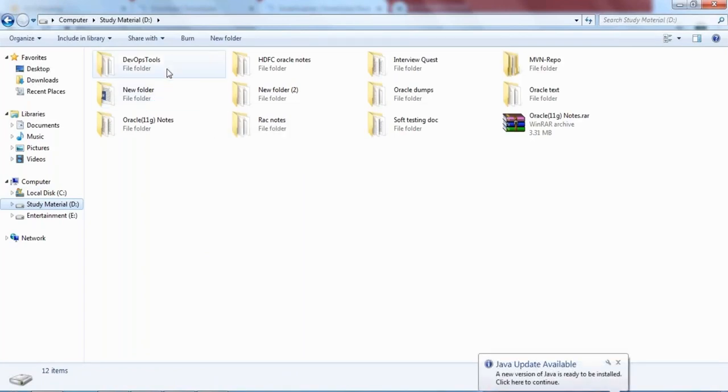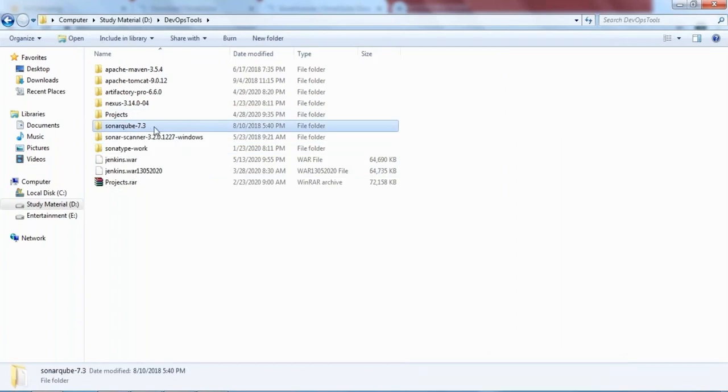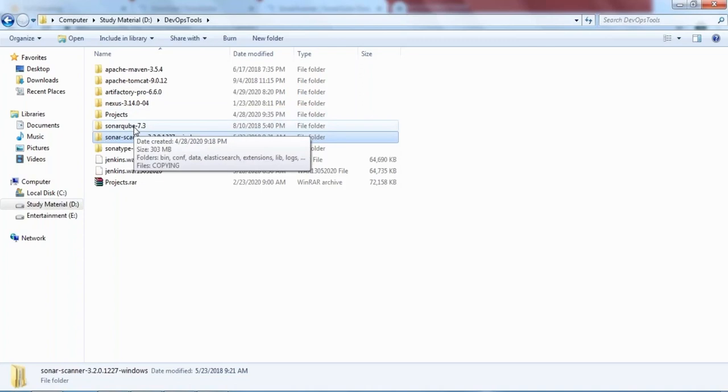Okay, so under Devops tool, I have mentioned these two. This is for the Sonarqube, 7.3 version, which I have downloaded, and Sonarqube scanner. You need to place these two files in the same location only. Then we need to set the environment variables, how we have set for the Apache Maven, right? Like the same, here also we need to set the environment variables for the Sonarqube server.